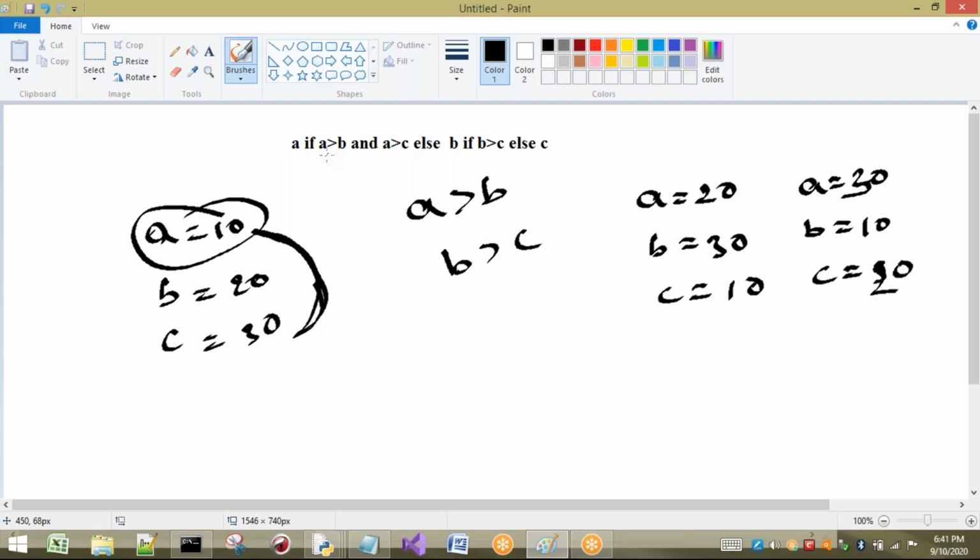So first see, A greater than B. Is A greater than B? No. So automatically what happens? If one condition is going to be false, the entire condition is going to fail. Then automatically we have to go to the else case. Else case means not only B, the entire condition, this one will be checked. Now, B greater than C. Is B greater than C? Yes. That means this is true. If it is true, it has to go to B. So the answer is we got 30. So in this way, we are going to get the output.